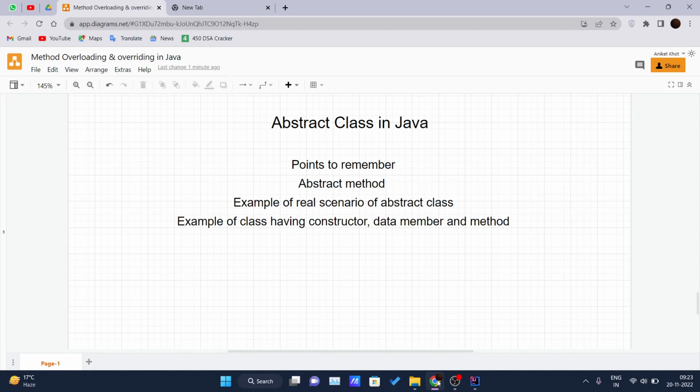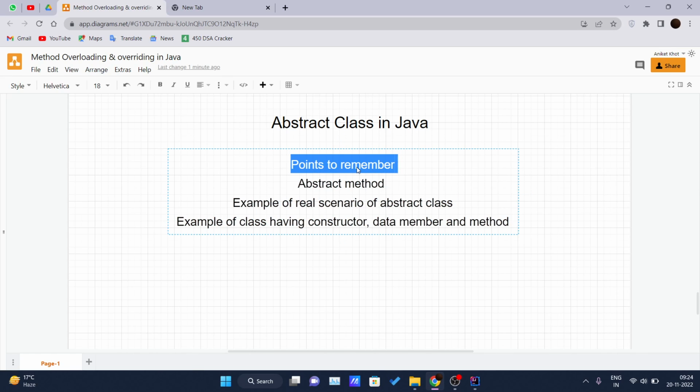Okay, so, abstract class in Java: a class which is declared abstract is known as an abstract class. It can have abstract and non-abstract methods. There are some points that you need to remember while learning the abstract class in Java. An abstract class must be declared with the abstract keyword. If you want to declare an abstract class, you have to use the abstract keyword before the class implementation.